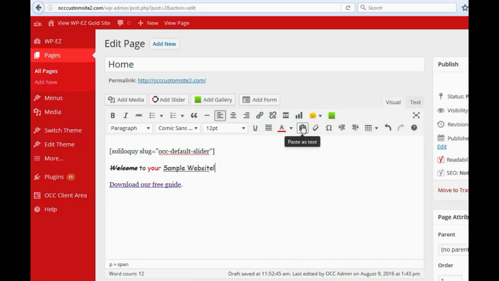After that, we have the option to paste as text. This is really useful if you are copying text from another source, like a web page or a word processor. So let me show you how this works. The default is when you copy text from a page to copy in the formatting elements. So let me show you.